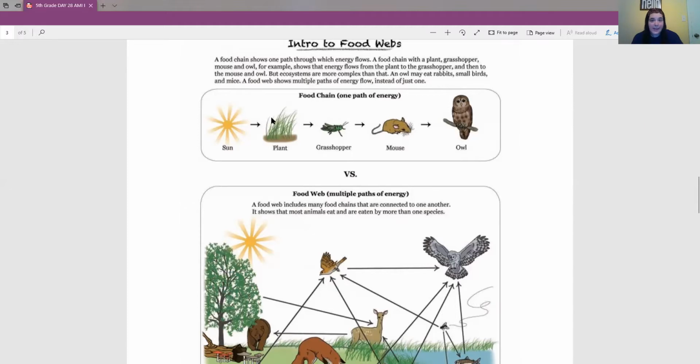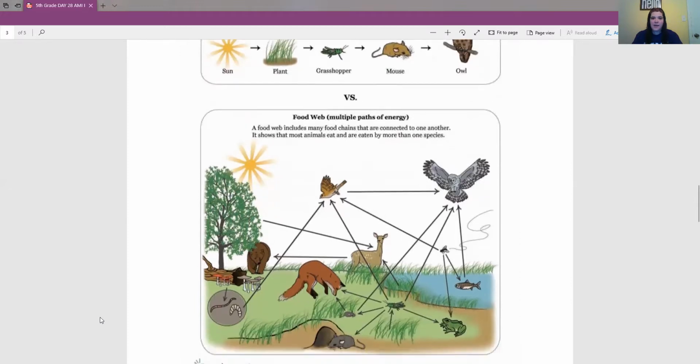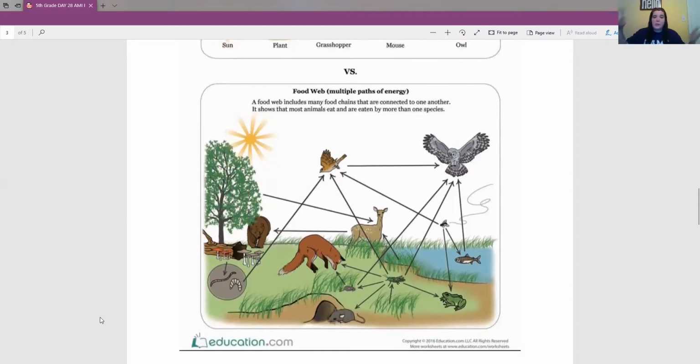So for instance, the plant is the prey of a predator grasshopper. The grasshopper is prey to the predator mouse. The mouse is prey to the predator owl. And all plants get their energy from the sun. So you can always start your food chain with the sun. Then it gives you a food web. So it's multiple paths of energy. A food web includes many food chains that are connected to one another. It shows that most animals eat and are eaten by more than one species.